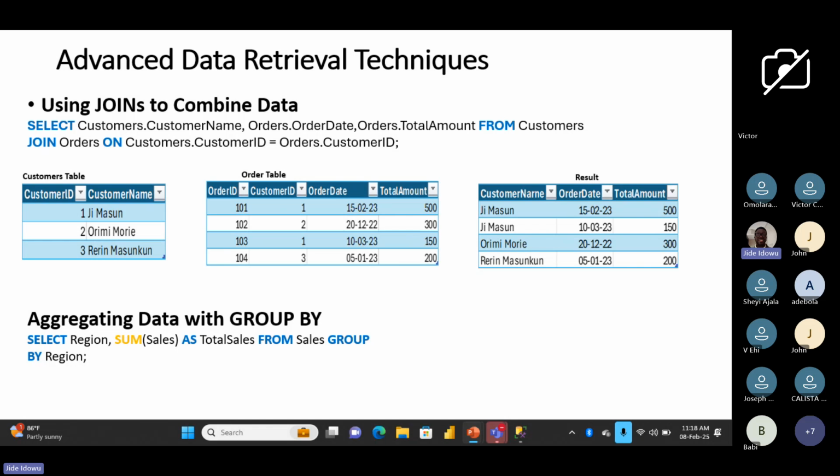But if you look at the order table, the name of the customer that ordered something was not included on this table. If management needs me to say, look at the order table, you see the amount of whatever they ordered. So for instance, order 101, customer with ID 1 purchased it on a particular date, and the total amount the person spent for that order was $500.